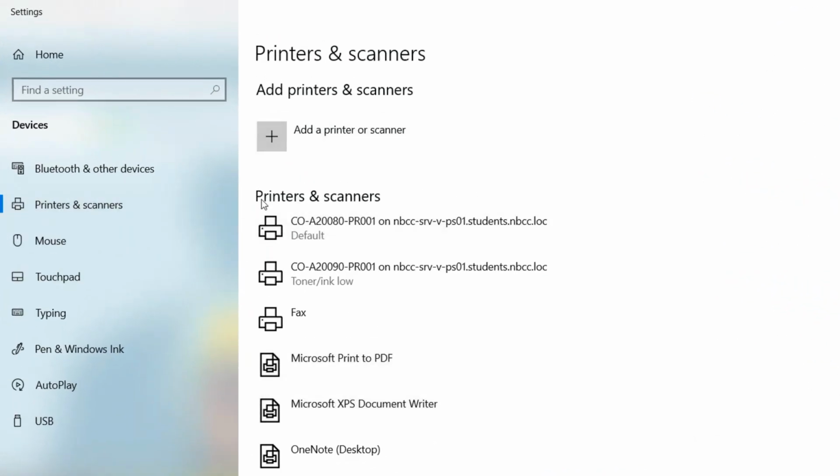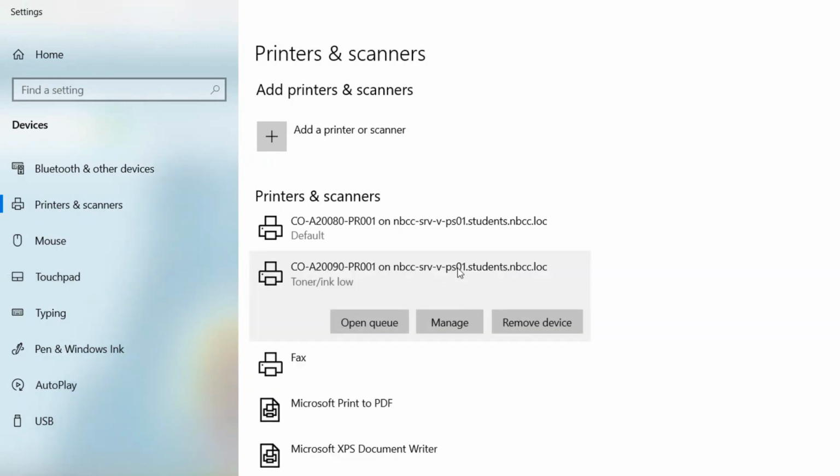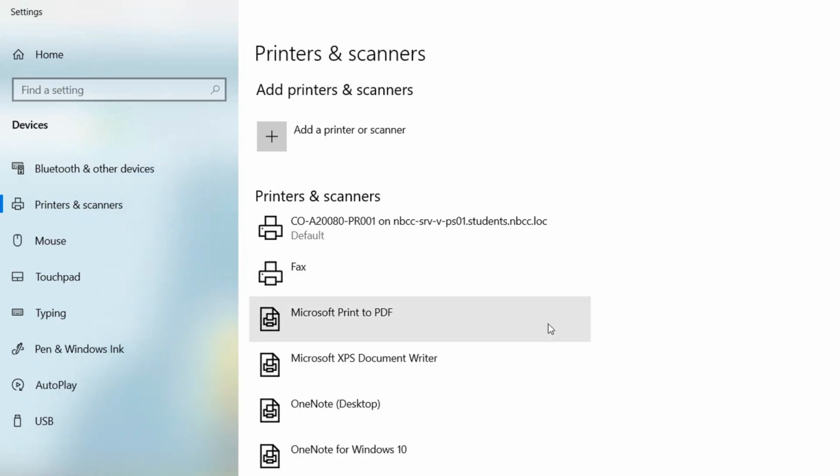So if, for example, I would like to remove this printer here from my list, all I have to do is click on it and then simply choose Remove Device. And so once I do that, it successfully removes the printer from my list of printers.